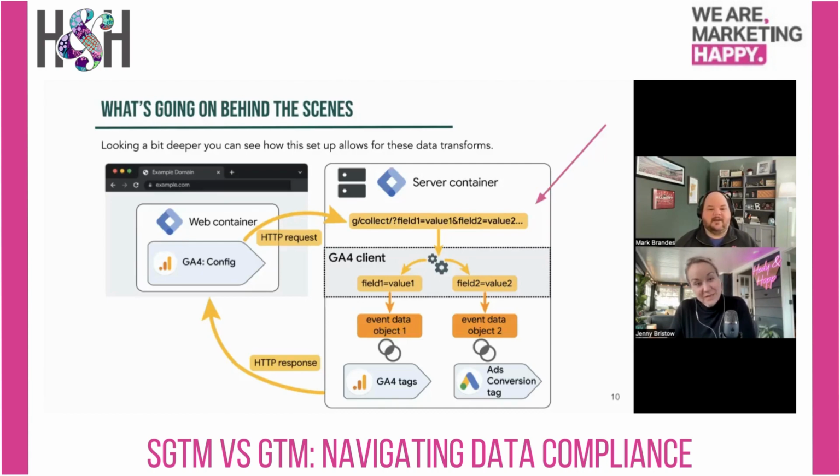So what's happening here is all this data, instead of going straight to GA4, like we showed with the web GTM, with sGTM, it's now coming into that container. And you can see that next step down where it says GA4 client. What happens is that client is now going to split all those variables out so we can see them all, and therefore we can adjust them.